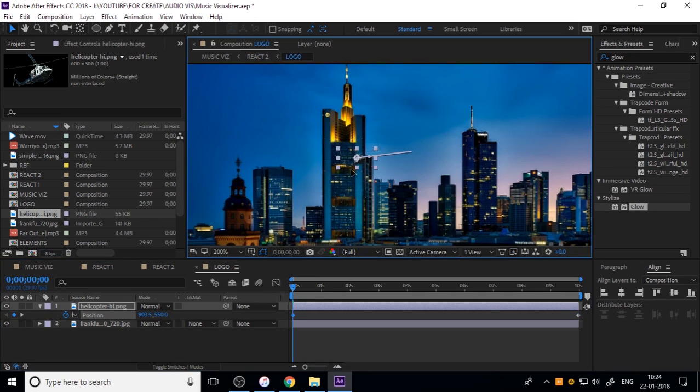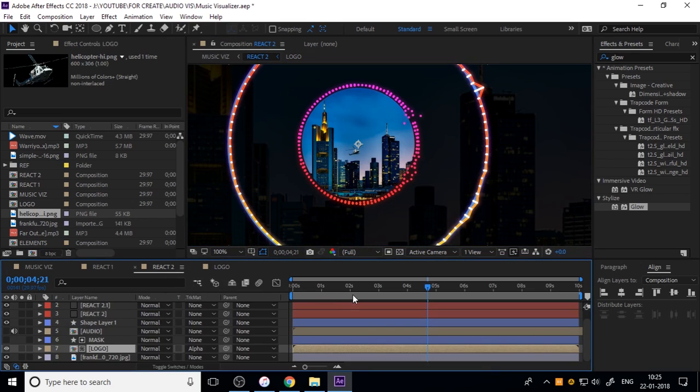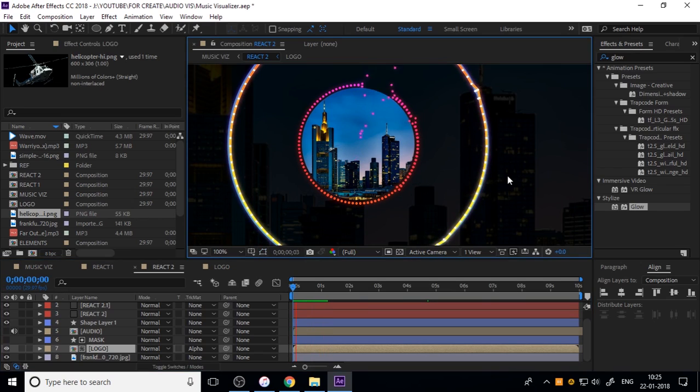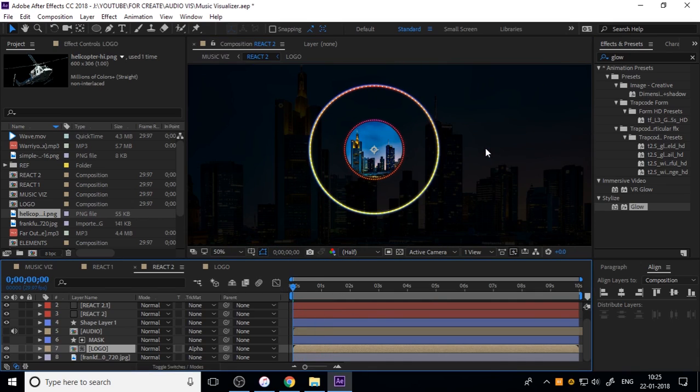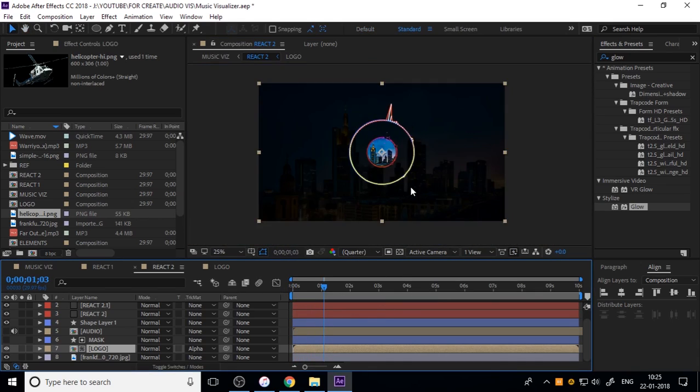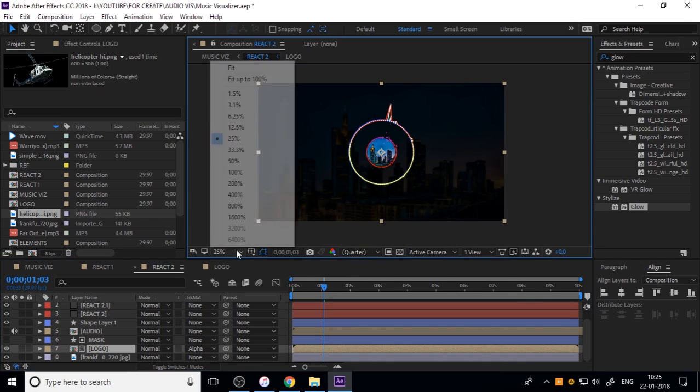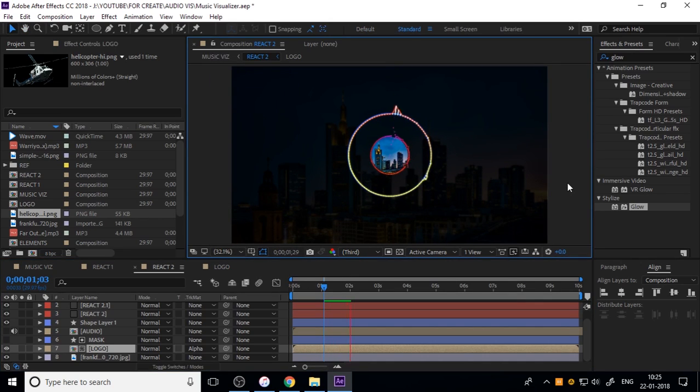So this is the basics of a music visualizer. And if you need to change the background images, you can go to the logo composition and change anything. And if you want to change the music, go to the music composition, that means the audio composition, and change your audio. So you can create an audio template like this. Now, these are the basics of music visualization.